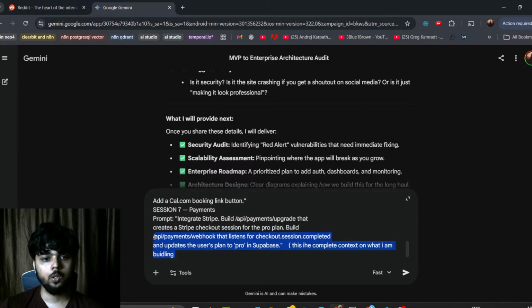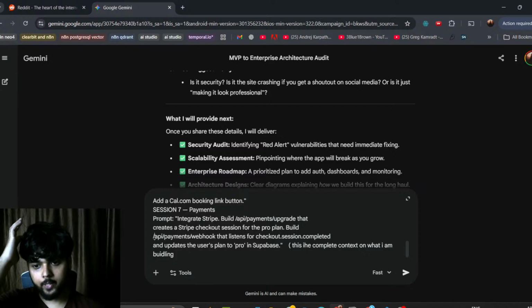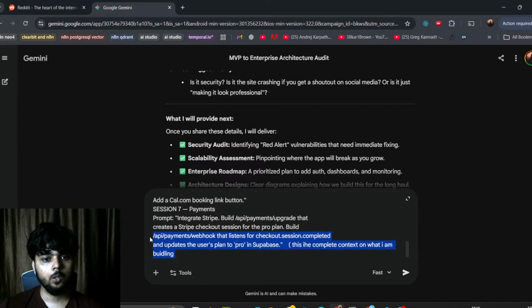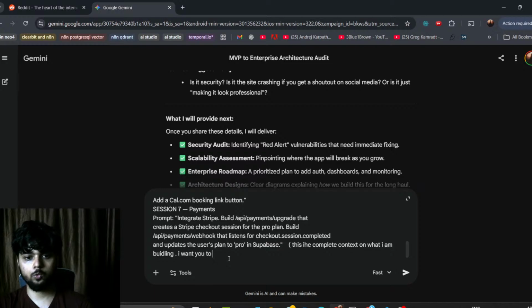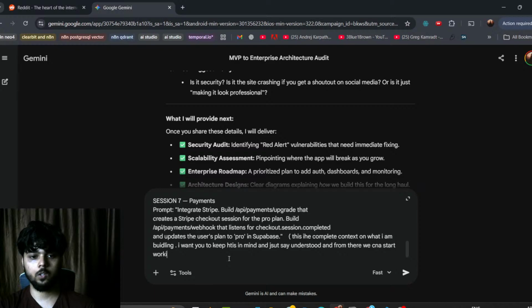I don't want to go back and forth with Claude Code a lot of times because I don't want to be wasting these precious tokens that I have, just for the planning. But this is the complete context of what I'm building. I want you to keep this in mind and just say understood. From there, we can start working.